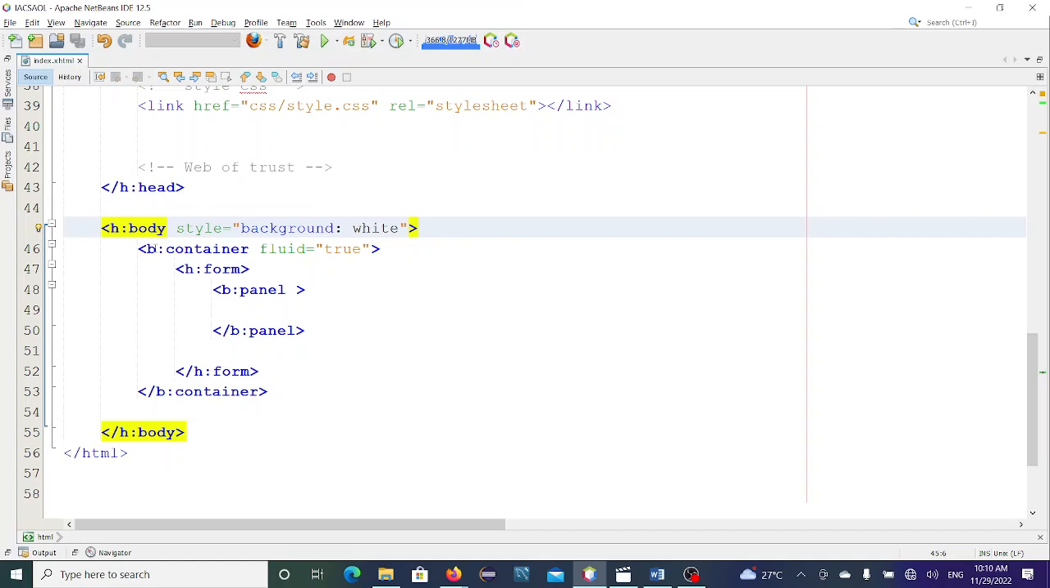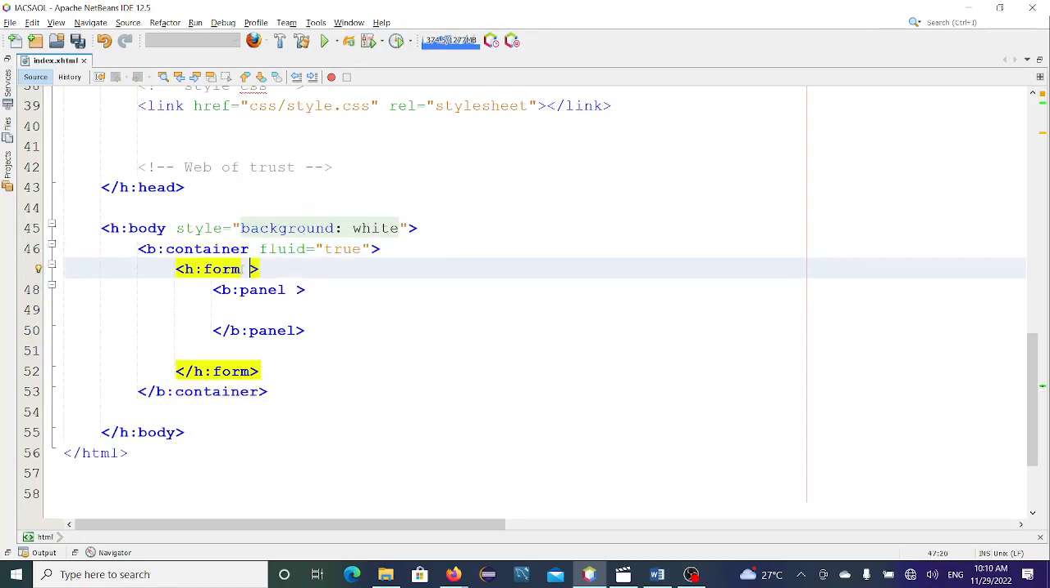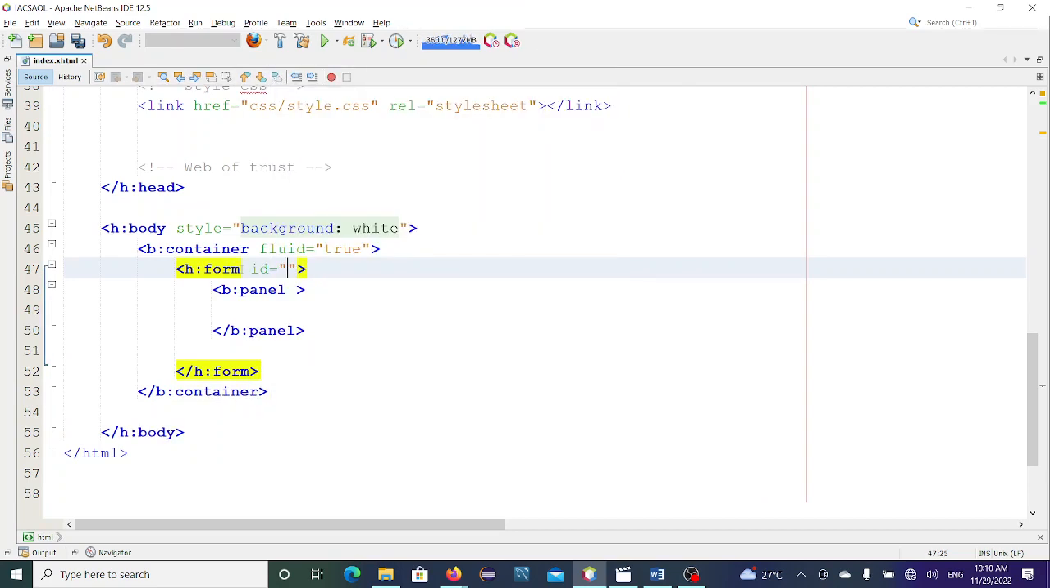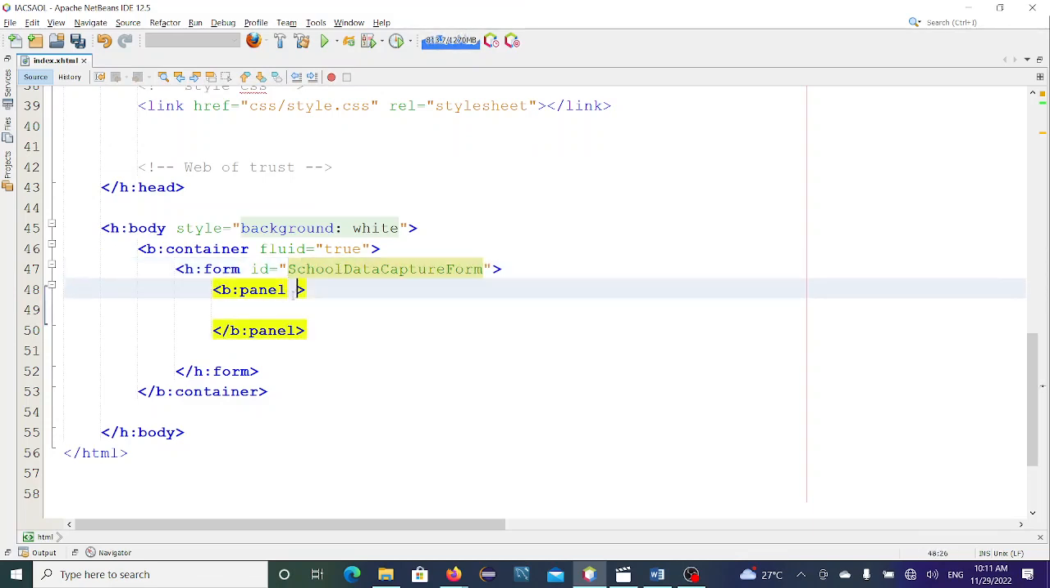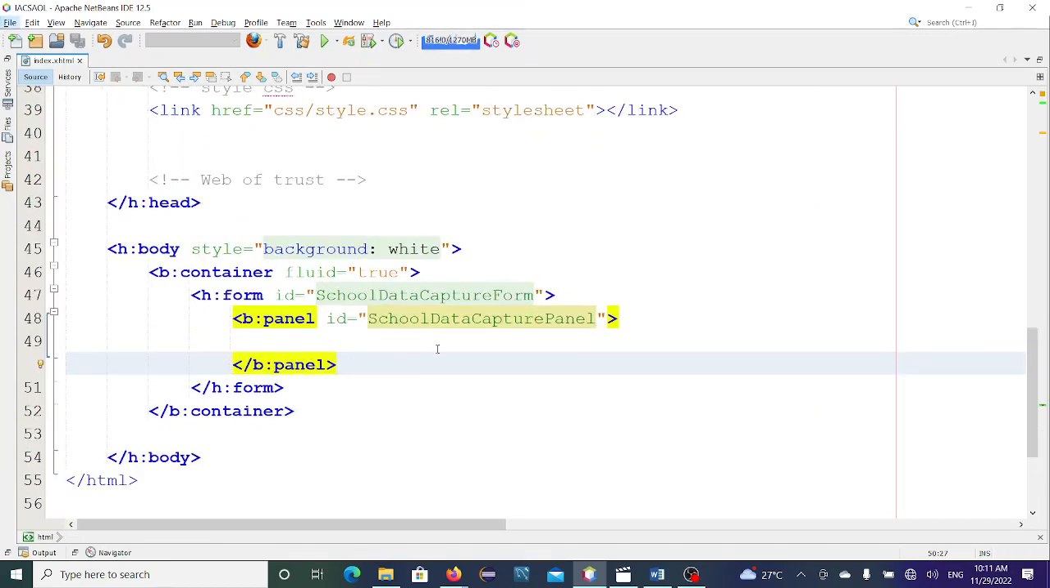Before we begin, I told you that you should embed the container, right? When you embed container followed by form, you give this form an ID, and the ID could be, say, school data capture form. Then I want to identify the panel. I only change the form to panel, right? This is a very good thing, because you need to know all that. You should be able to identify all components in the page. Are we there?